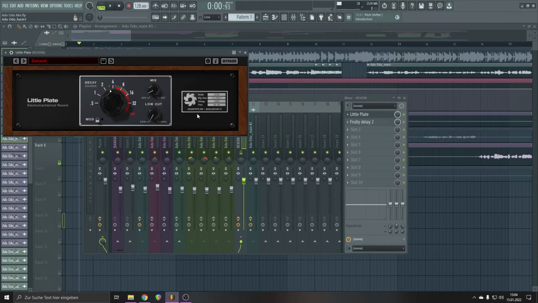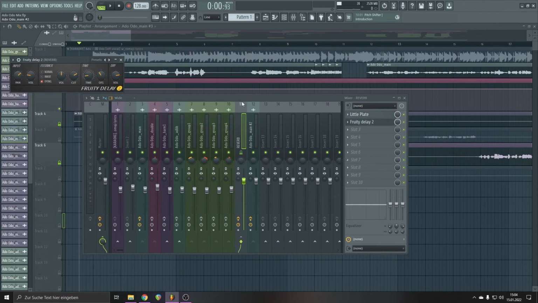a plate reverb is quite cool for this one. You can use any reverb, of course, whatever you have available. I just liked the sound of this one for this project. And just a small delay, like a small slapback delay, that just has some stereo to it, so it goes left and right. Just adds some more presence to it.